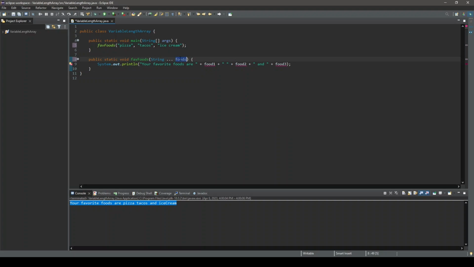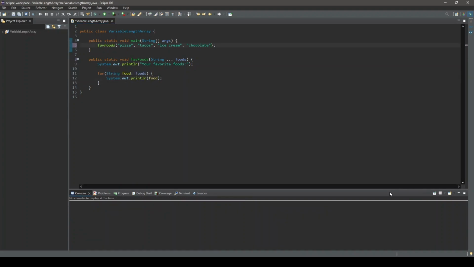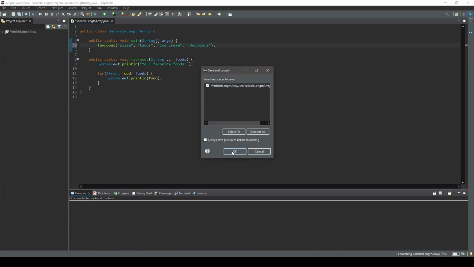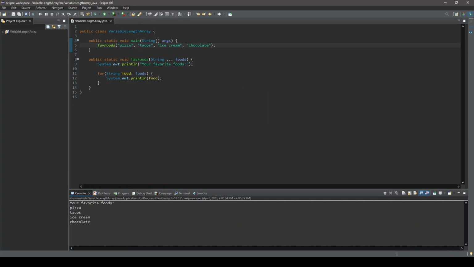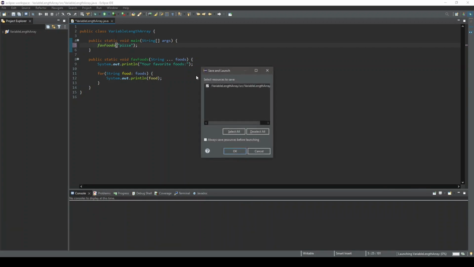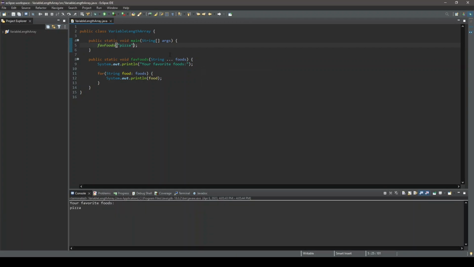Basically, what is happening here is foods is actually an array, and all the values used in the actual parameter list here will be stored in the foods array. We can go ahead and modify the body of the favefoods method to work with the foods array. And when we run the program, we can see that all 4 foods are printed to the console. Now let's go ahead and run the program using only one parameter in the actual parameter list. We'll leave pizza and run the program, and as you can see, the program ran successfully with no errors.